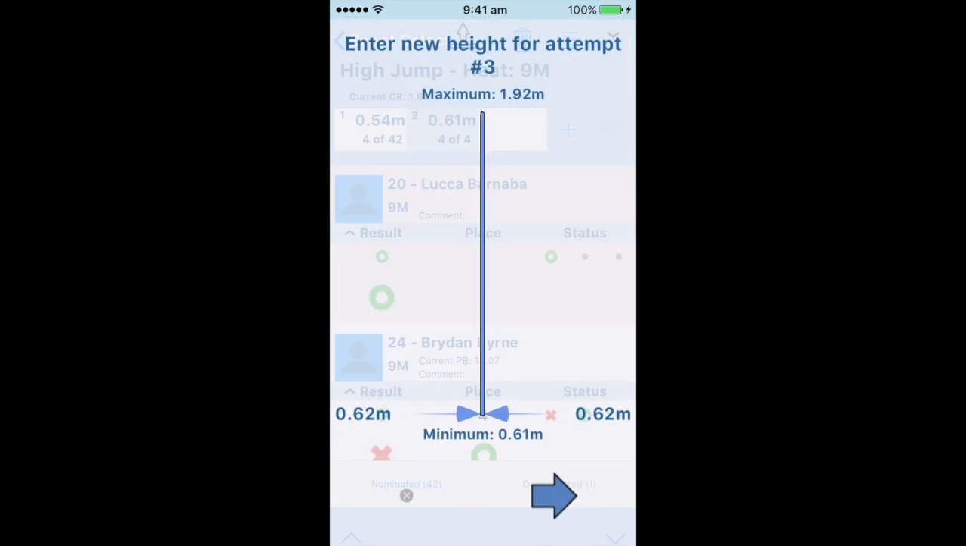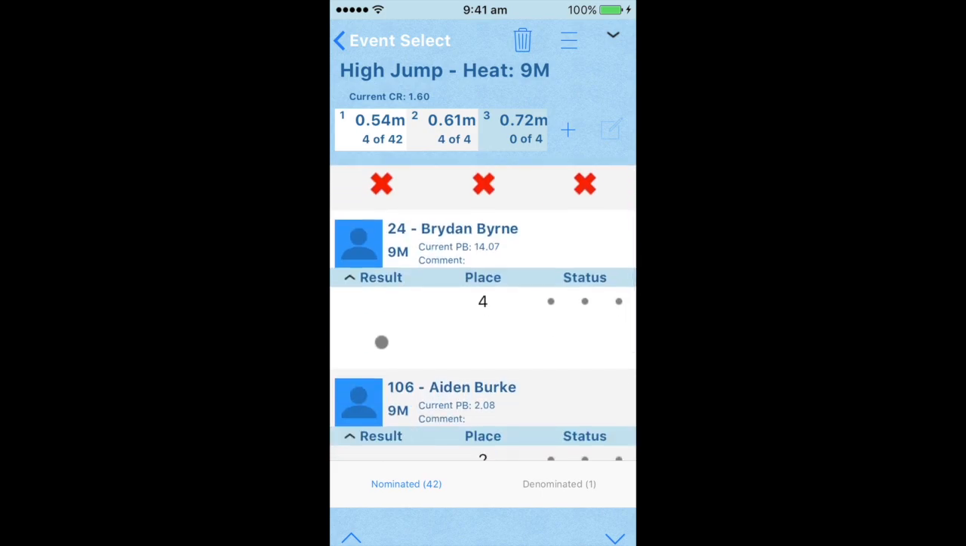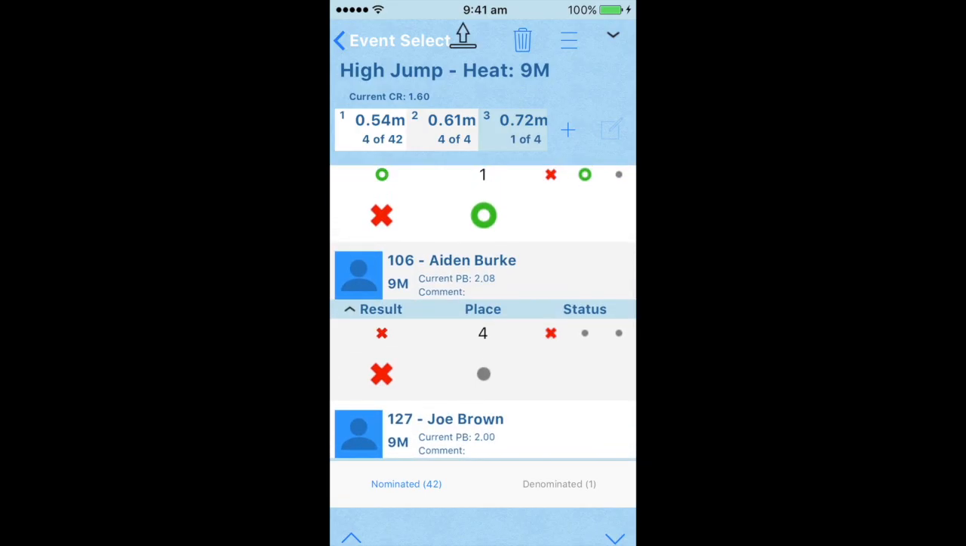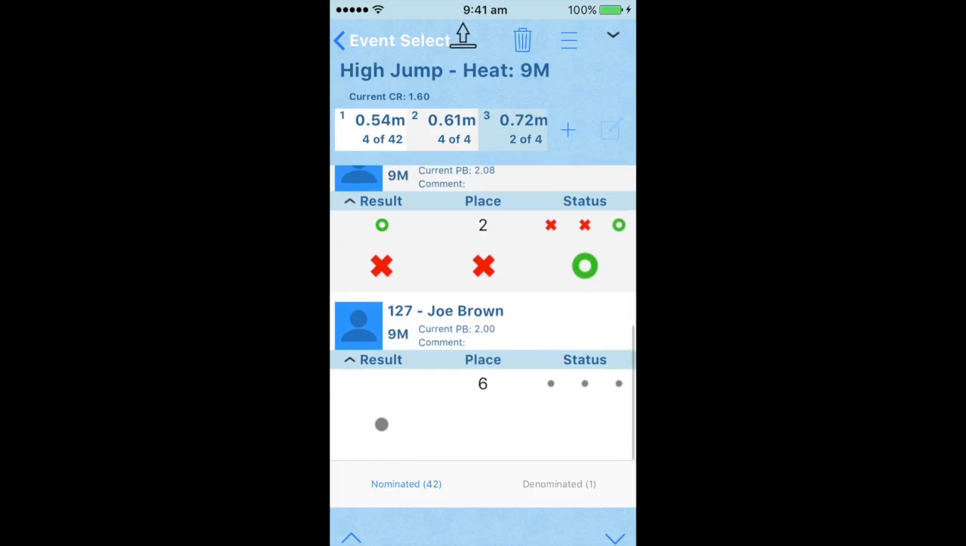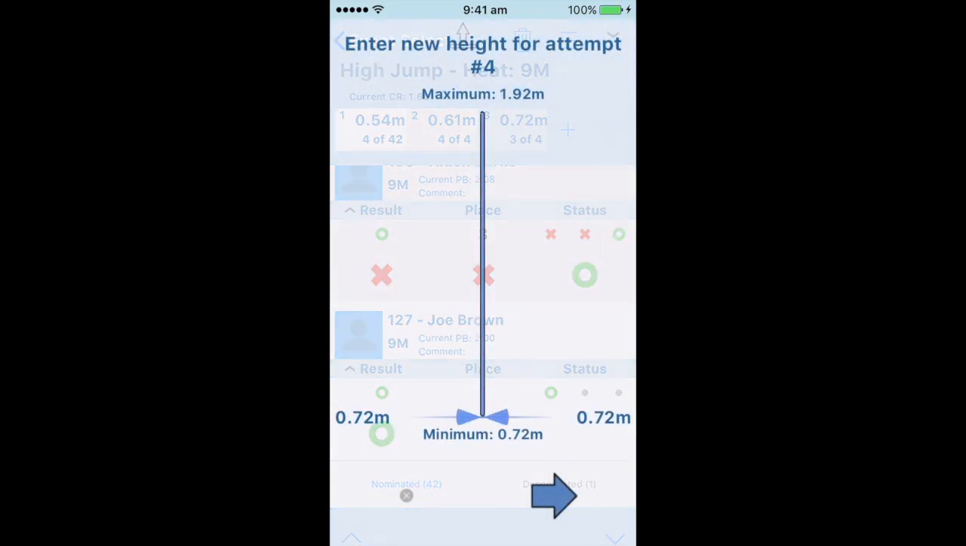Next height, 10 centimeter jump there. Doesn't make it through, doesn't make it through, and doesn't make it through. Still in first place from the previous height. Does make it through. Okay, new first place. New second place. And new first place.